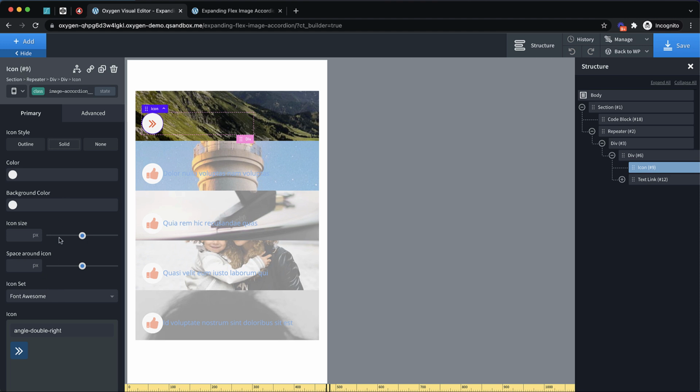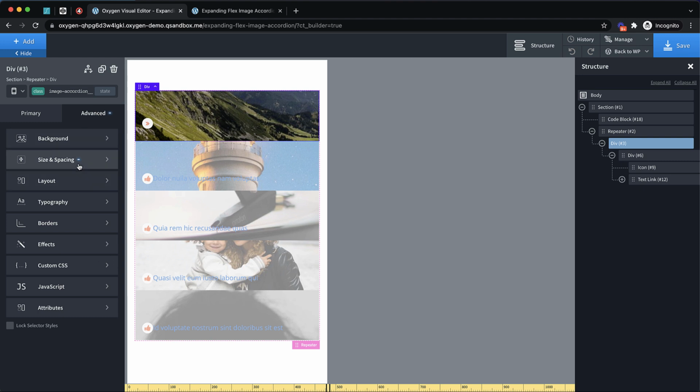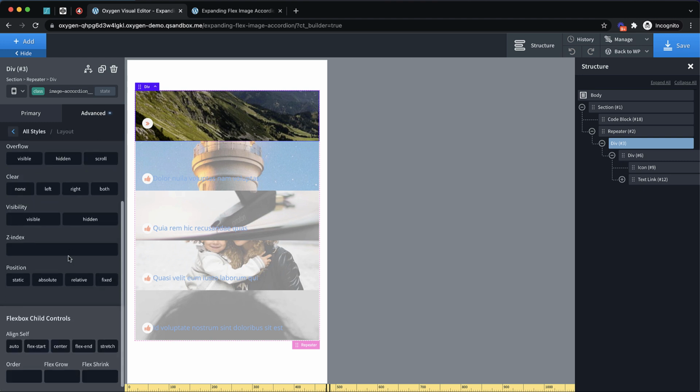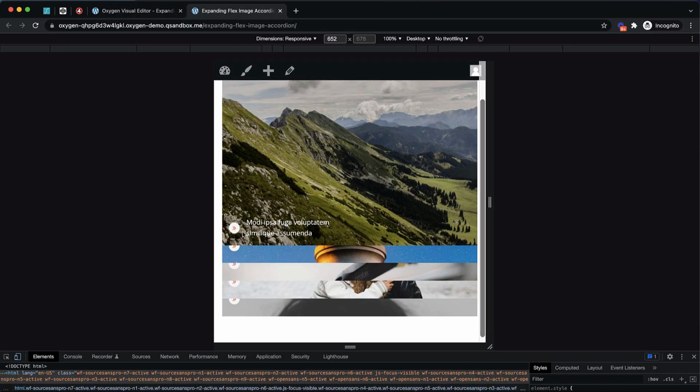Now on this breakpoint, I want to reduce the icon size quite a bit. Let's go down to 16, space around icon 4. That looks pretty good. And then I want to select the item itself and make sure we set it to overflow hidden, which is right there. Let's take a look on the front end and see how that looks now. Much better, but our icon is a little too high.